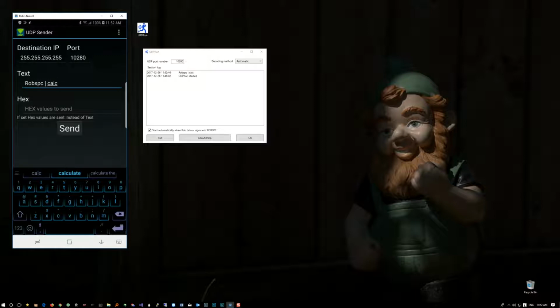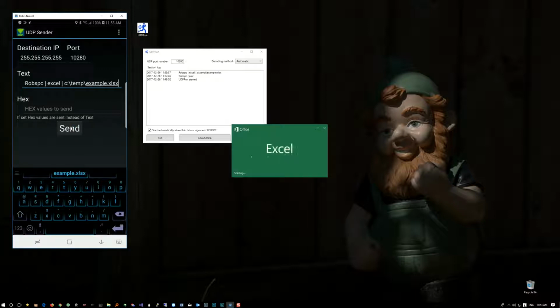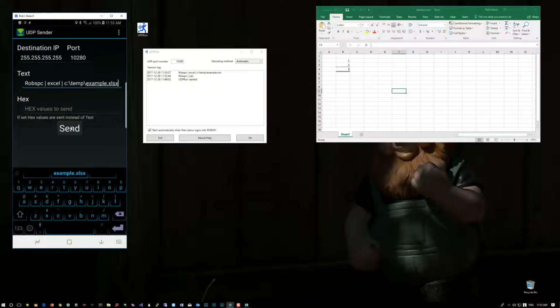So the other thing you can do is, here's Excel, so Excel's also in my system path, and you can pass into a program optional parameters. So here I'm going to just type in something, which is the name of an example spreadsheet. That's a spreadsheet I have stored on my hard drive, and basically it's going to tell UDP-Run to open Excel, passing into it the name of the spreadsheet. So if I click send, that happens again very quickly and just opens up, and there's the spreadsheet.